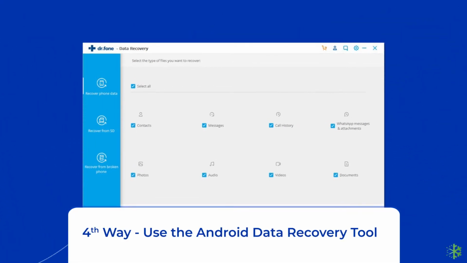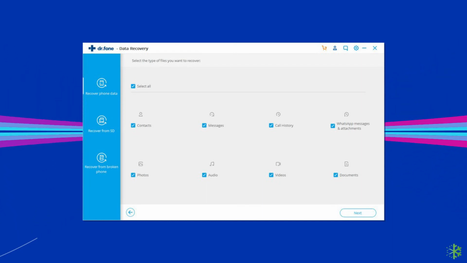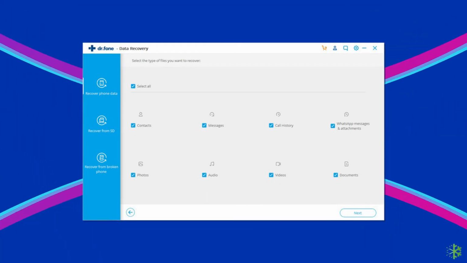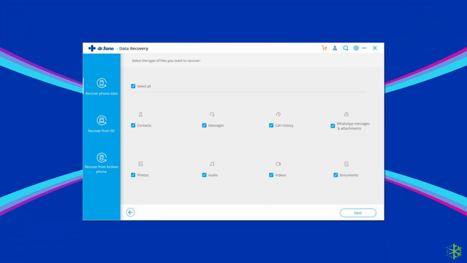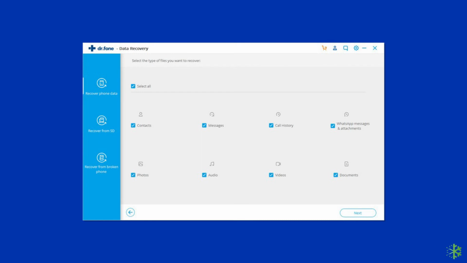This is the last and the recommended method to recover the hidden files on the Android phone. Here, we are going to use the Android Data Recovery tool. When all the manual methods fail to recover the deleted data on your device, there could not be a better option than using the Android Data Recovery tool.